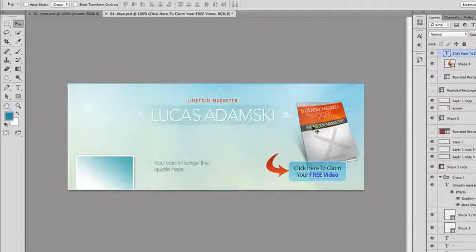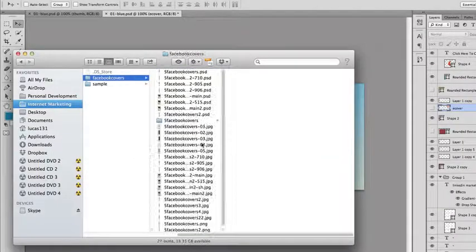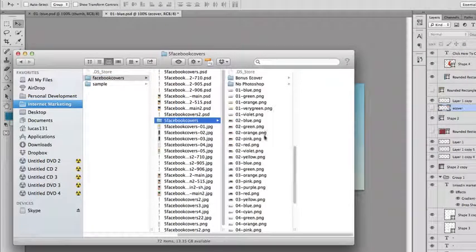Now, how to change the e-cover? So if you right click on the e-cover, make sure you have the move tool selected. Then you right click on the e-cover, select e-cover layer. You can see it's selected right here. And let's remove it. And let's put our own e-cover. So just to show you how it works.